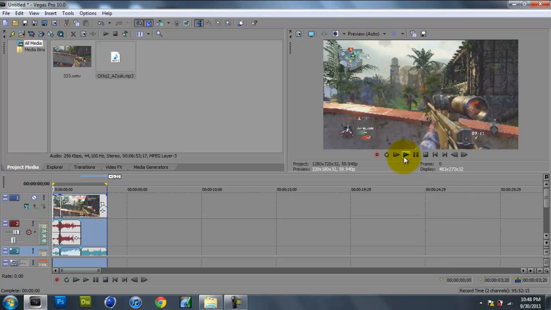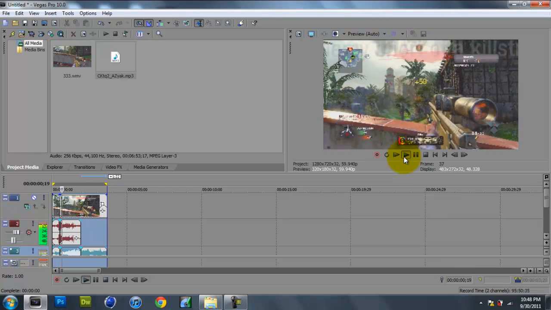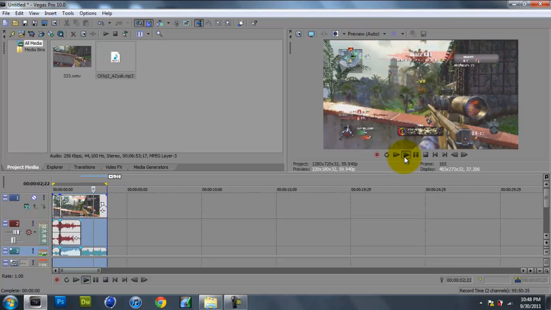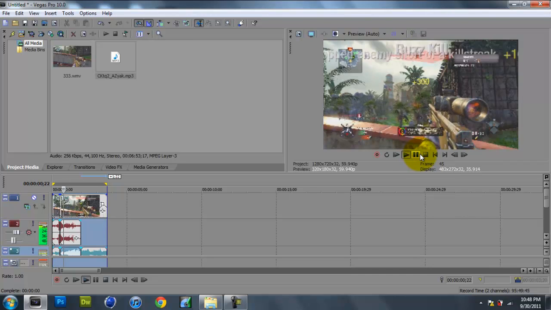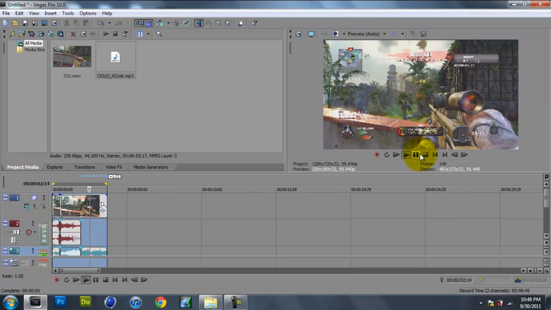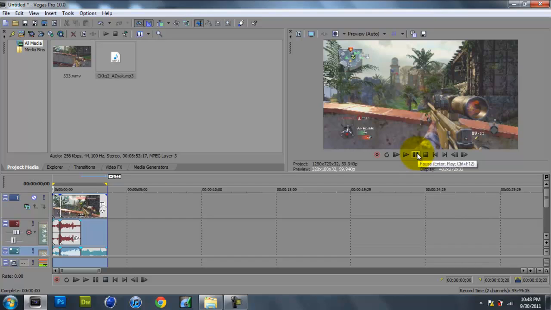But anyway, I'll quickly show you the final product. Yeah, not as good as the first time, but very cool effect, adds more flair, more style to your editing.